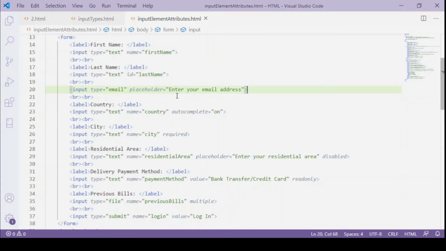in JavaScript. Next, you can see the placeholder is used in the placement of the label, which helps guide the user what they have to input in the input field. Here you can see "enter your email address".